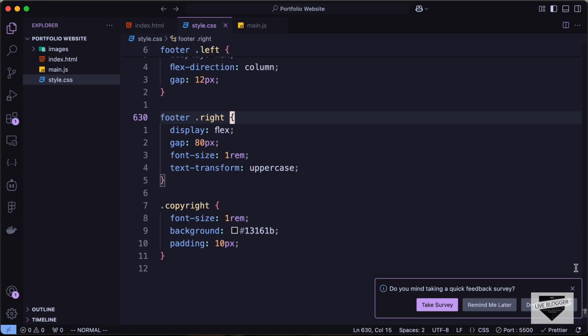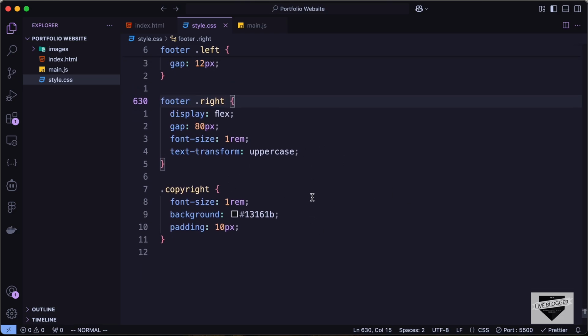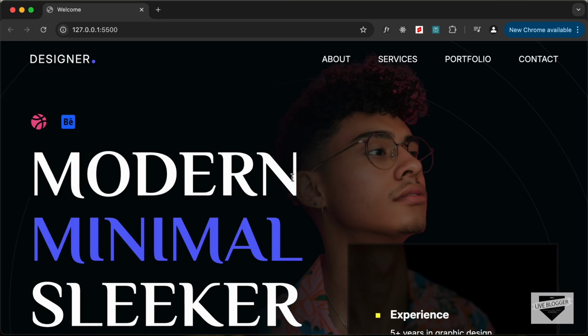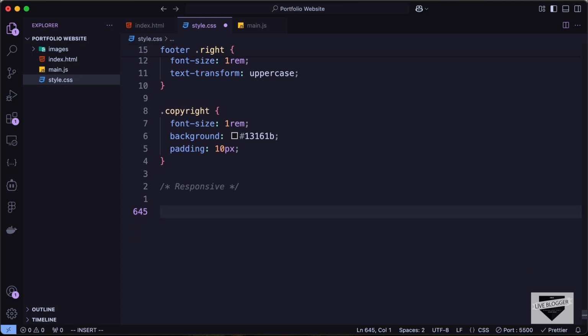Alright, here I'm in my source code and we will add two breakpoints to our design. One is for the tablet and the other for the smartphone. So let's go ahead and start doing that. First of all, I'll just create a comment and let's type responsive. And here, let's go ahead and create a media query. So I'll just type @media. And let's type max-width of 1100 pixels.